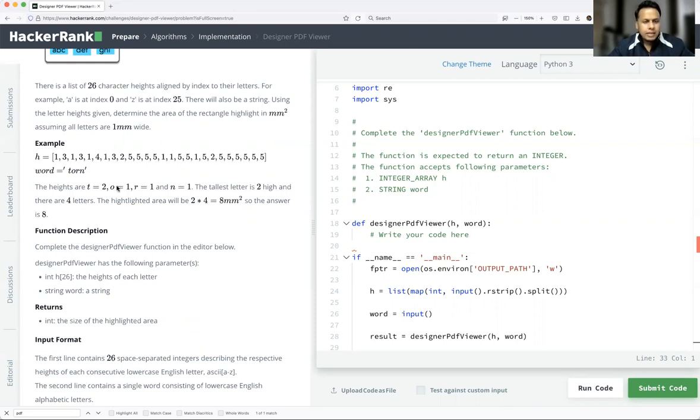Then O will come somewhere here, 1. Then R equal to 1 and N equal to 1. Whichever is the tallest, that is nothing but the letter T, whose height is 2. So take the 2 height, and there are 4 letters. How many letters are there? 1, 2, 3, 4. So the tallest height multiplied by the number of letters will be the area of the rectangle, and that is what we need to print. So the highlight area will be 2 multiplied by 4, that is 8 mm square. So the answer is 8.